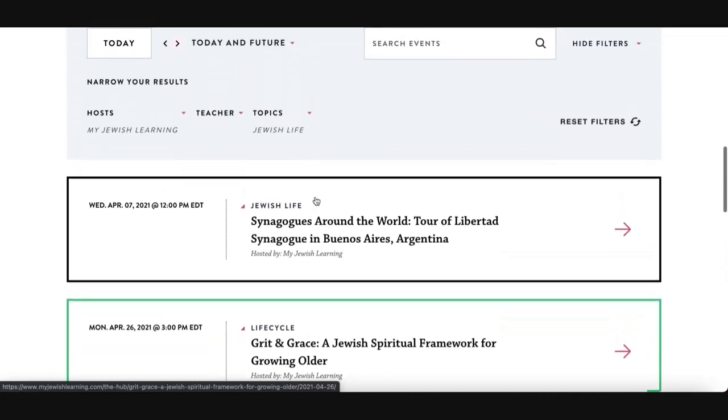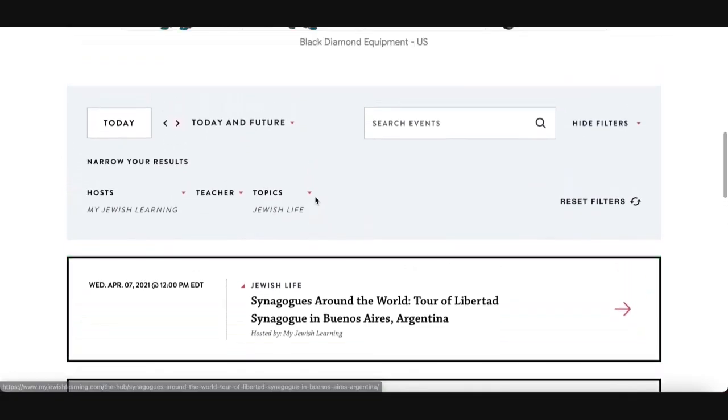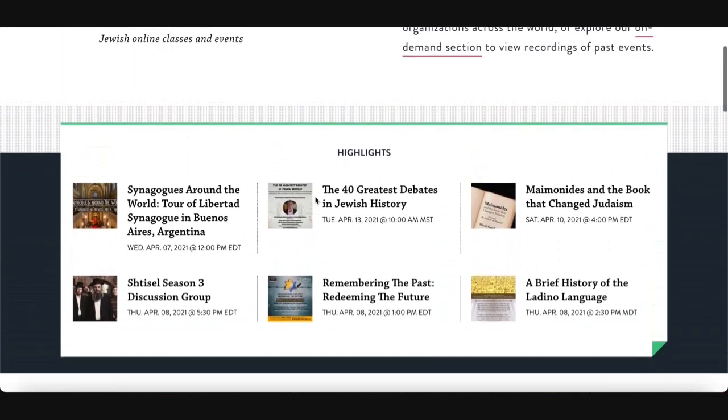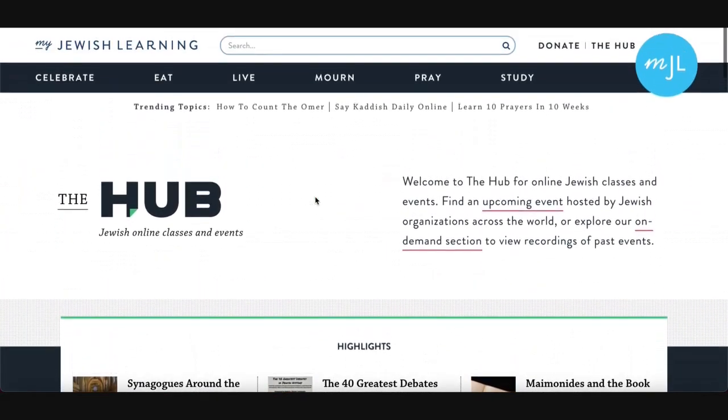One feature that I want to highlight is the on-demand menu. If you are up early in the morning or had to miss an online event because you had a conflict, this feature is for you.